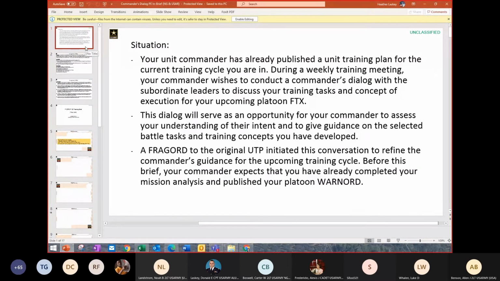Here's your in brief. Your unit commanders published a unit training plan for the current training cycle you're in. During a weekly training meeting, your commander wishes to conduct a commander's dialogue with the subordinate leaders to discuss your platoon training tasks and concept of execution for your upcoming platoon FTX.